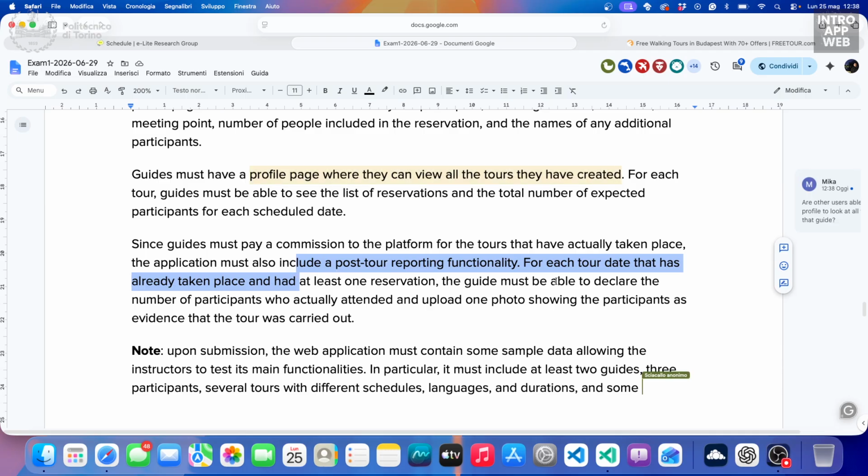That is, for each tour date that has already taken place and at least there was one reservation, the guide must be able to declare the number of participants who actually attended the tour. So the guide must be able to say 5 participants attended this tour, and he must upload 1 photo showing the participants as the evidence that the tour was carried out. Okay? So in real life, it works like that.